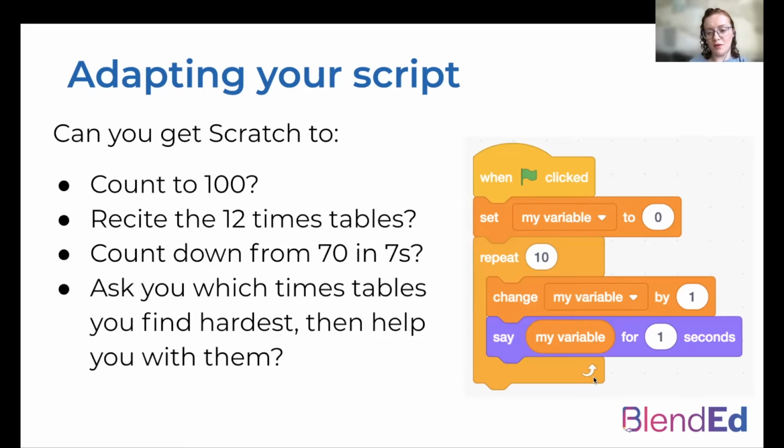Because I talked about doing multiplication and times tables, but counting, we're doing the 1 times tables, I suppose, but counting to 10 isn't necessarily something we think of as being times tables or multiplication. But actually, now that we've got this basic structure, we can change a few numbers in our program and make it do much more complex things. So for example, I could make it count to 100 by changing my repeat number to 100, and it would just carry on until it got to 100. I could make it recite the 12 times tables by, instead of changing my variable each time by just 1, changing it by 12, and then it's going to go up in 12s each time.